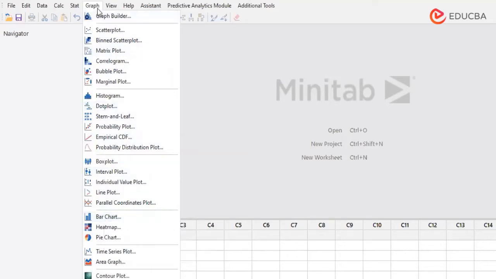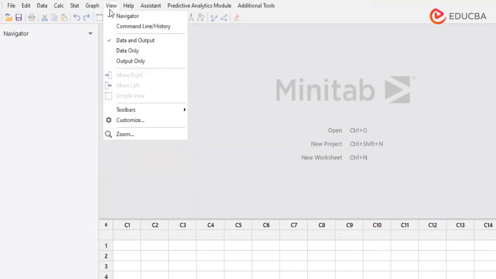software, followed by view. So in view, again, we can use the navigator, command line, history. We can check for data and outputs. We can check data only. It shows the data pane and hides the other output panes. Obviously, some of the features will be deactivated for now.